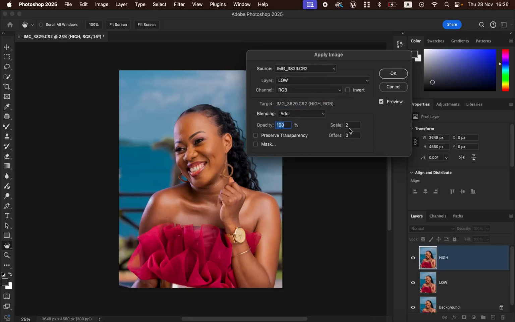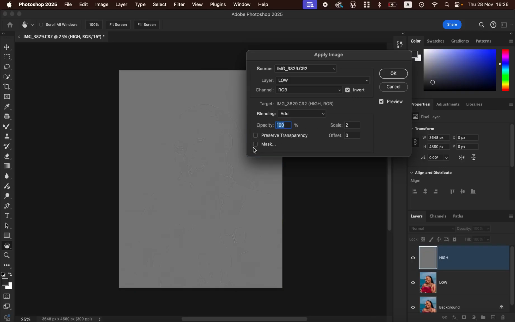Type in 2 under scale and offset 1, offset 0. So for a 16-bit image, blending is add, the scale is 2, offset 0. Make sure opacity is 100%, preserve transparency and mask are checked, and simply turn on the invert option, and you'll see the textures on this gray layer.